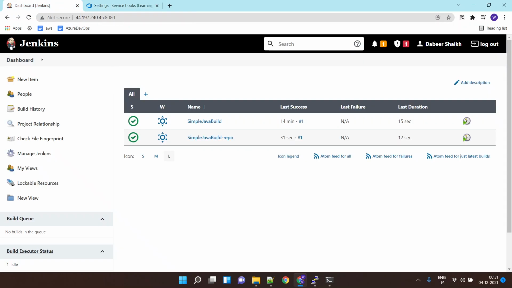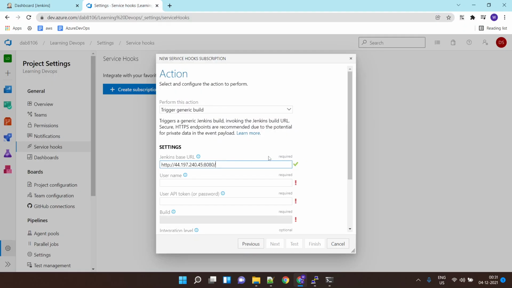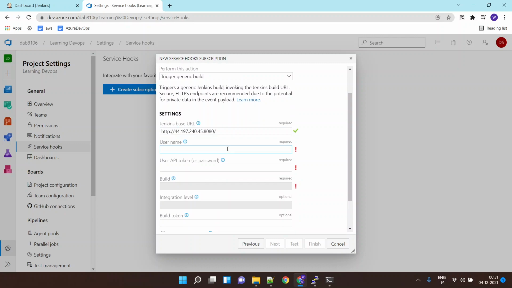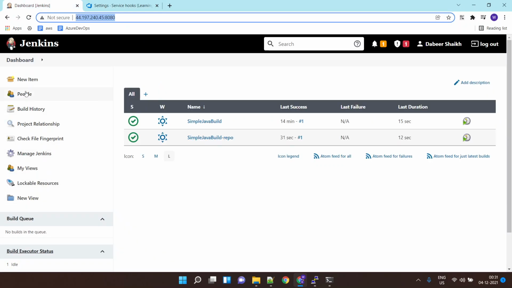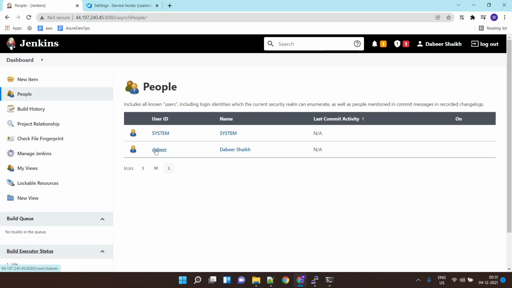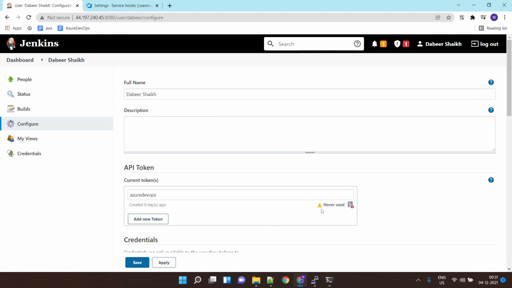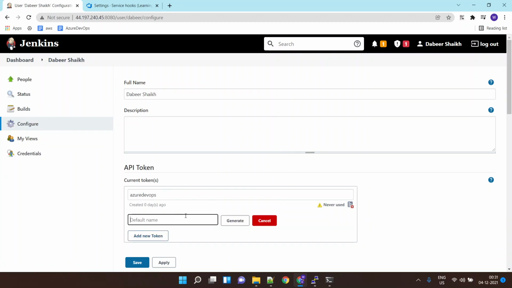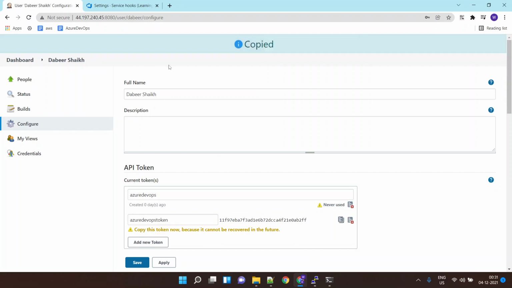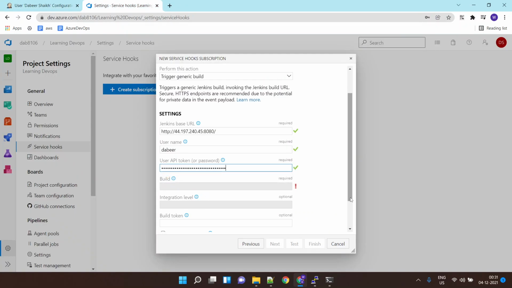So I'll require the Jenkins base URL. So I have an IP address. I'll just put the IP address over here. Username is Sabir, which I am using, and it is asking for an API token. To get this API token, you need to go to people. Need to go to the user. This is my user, and you need to configure an API token. So I'll say add token, and I'll call it Azure DevOps token. And I'll click on generate, and this will generate a token for me, and I can paste it over here.